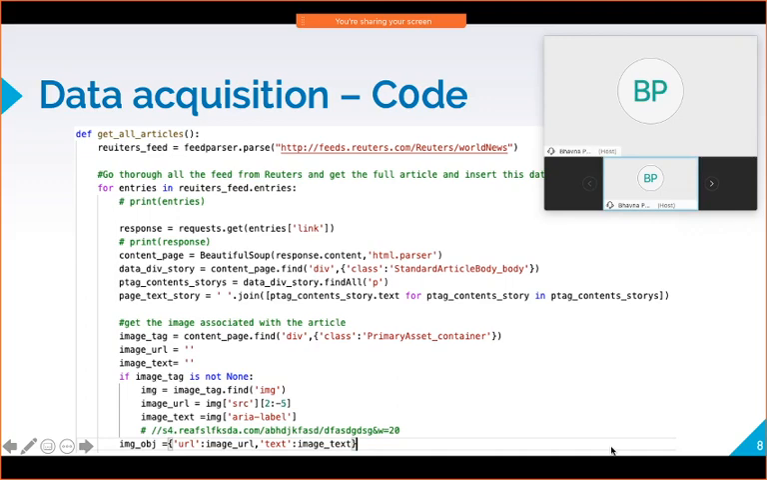For data acquisition, first we have defined a function, get all articles. Here is the link of the news feed. We are extracting the news from the Reuters world news. First we have to parse the news because the news is in the form of a string and we cannot process the string. Then we made a for loop, and first we print the entries and store the entries in the response object.